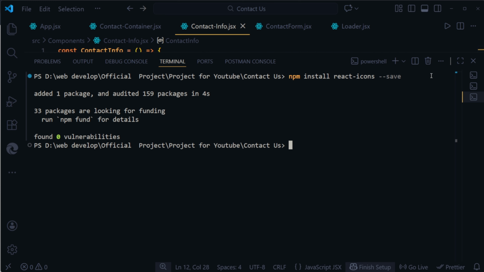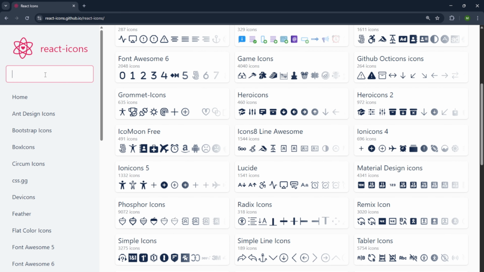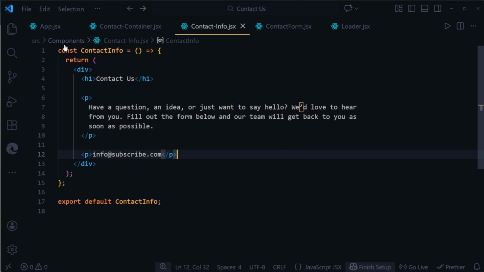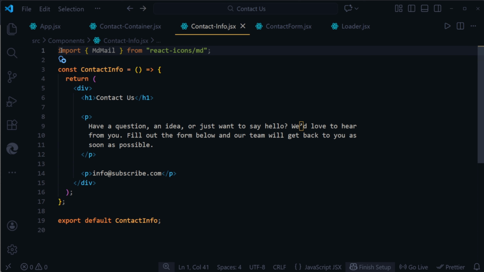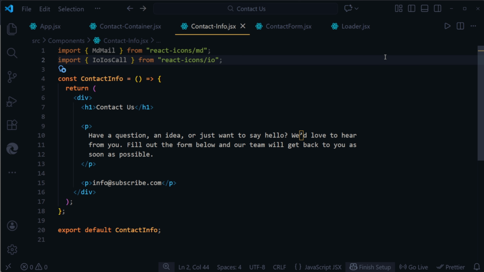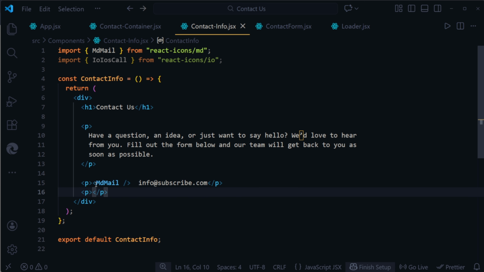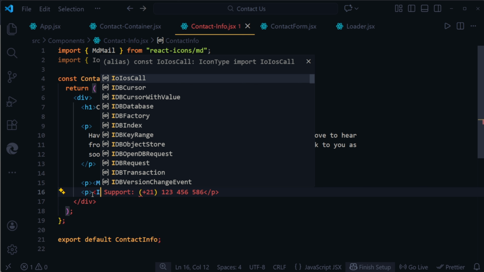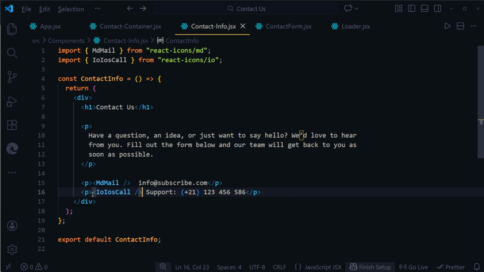This has been installed. After this, you need to search for mail, so search for mail and copy it and import it at the top of your ContactInfo. After this, copy call and also import it inside the ContactInfo file. After this, we'll add the MdMail icon inside this p tag, and then below the p tag, add a second p tag where the support text will appear, which will be a number, and here also render the call icon.